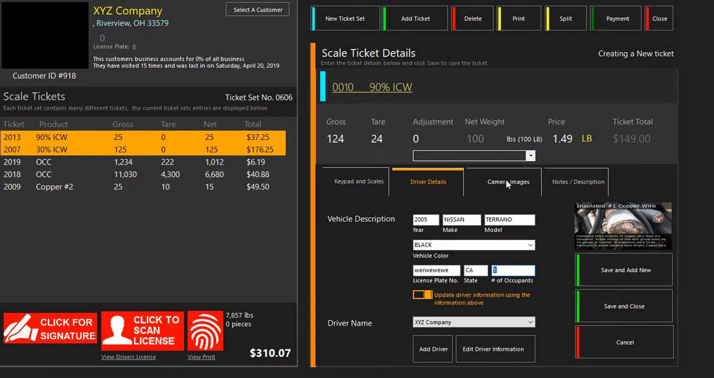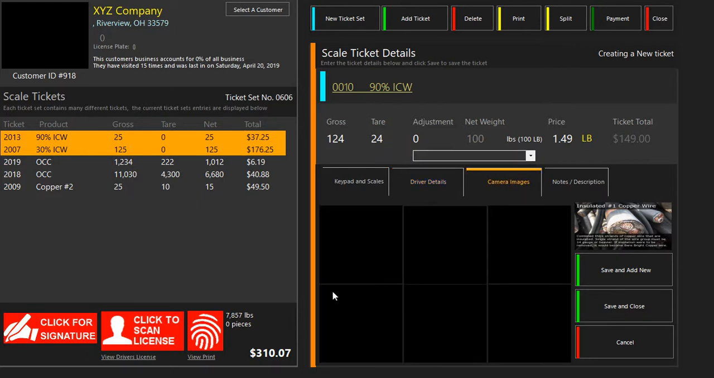The camera images field here, if we click that, this will show the camera images for this particular transaction. Each ticket and each computer can run 6 different cameras. And obviously per ticket there can be more depending on how you have your camera configuration set up. But essentially there's 6 cameras per computer. So if you have 10 computers at your facility, maximum of 60 cameras can be operating. But typically you only need 1 above the scale.